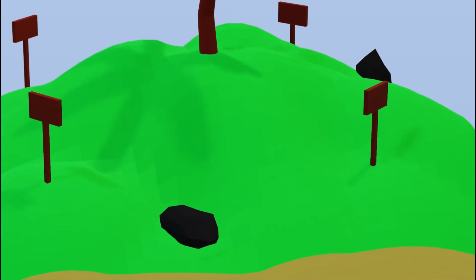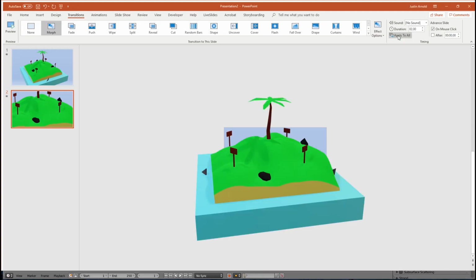So PowerPoint morphs between the two by rotating and enlarging the model itself. Really cool. So now we can see how we can set up the slides. So that was my slide 2. Let's duplicate that slide again, Control D.